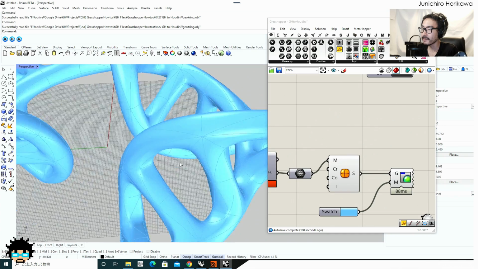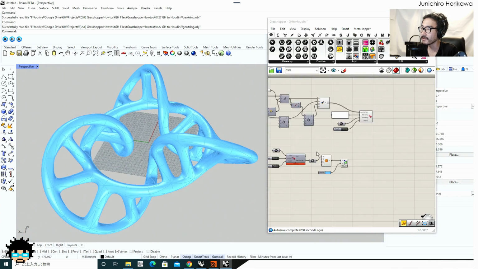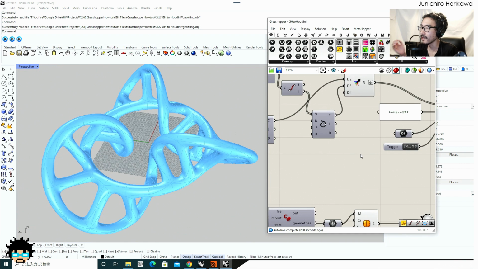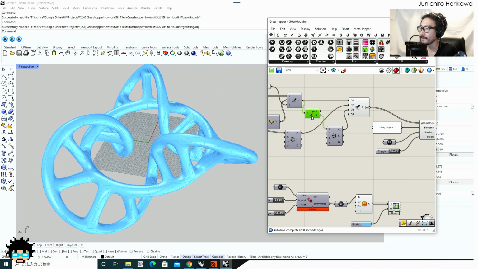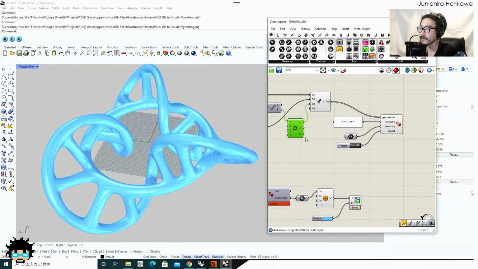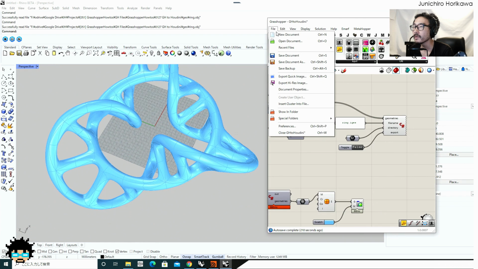Creating this kind of smooth network from a curve is a bit hard to do using just Rhino. So I think there are some benefits using both software in this way. So those are the things that I want to show you today. So let's do that.